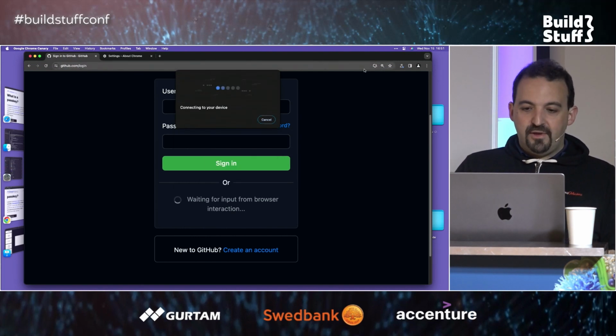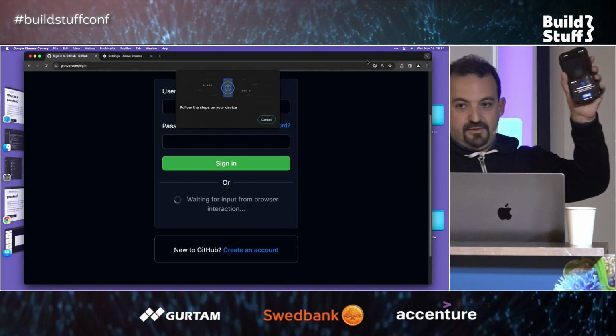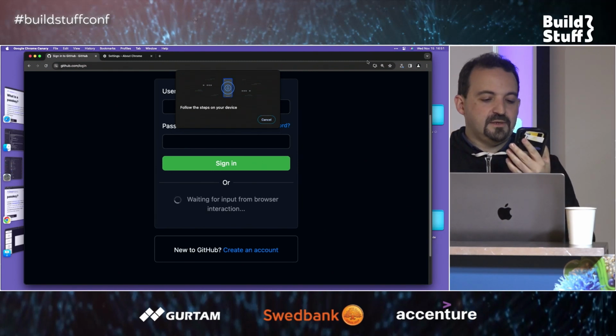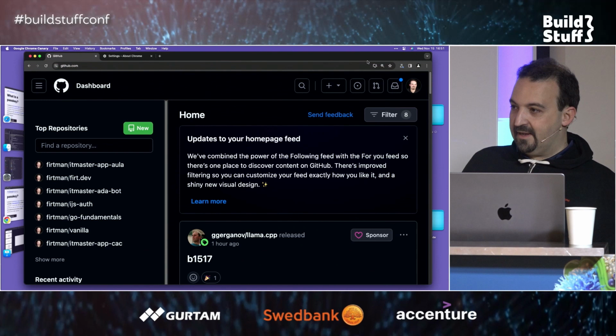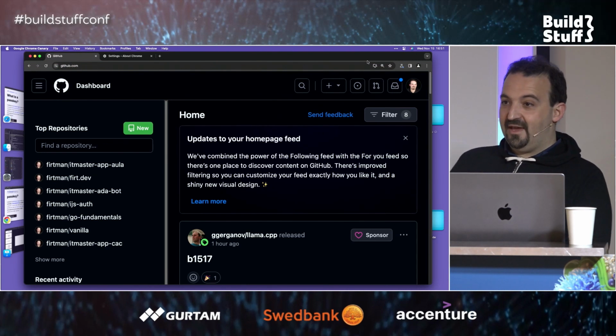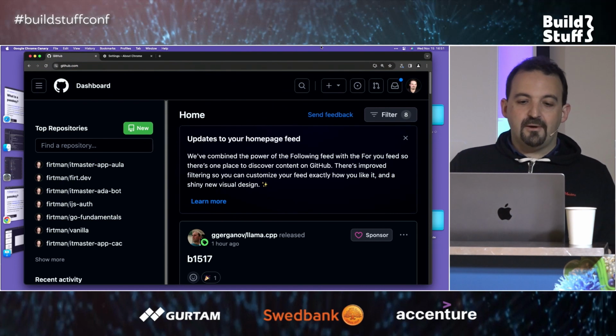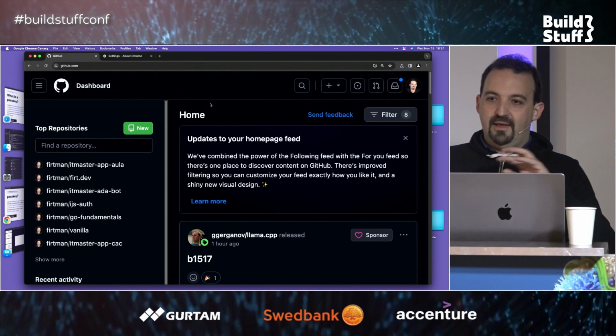Why it's not going to work for you? You can see it says connecting to your device, and now I need to use Face ID to confirm that, and now I'm in my GitHub account. For the first time in this computer, no second factor authentication, nothing. So it's not just about the QR code. The QR code is the initial part.